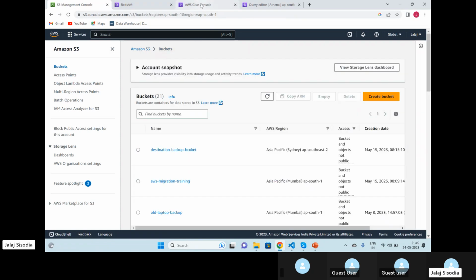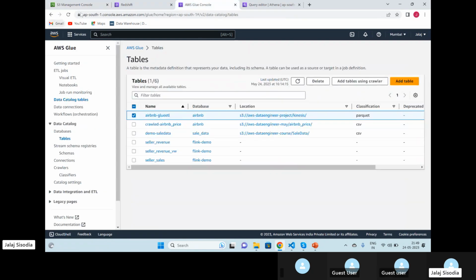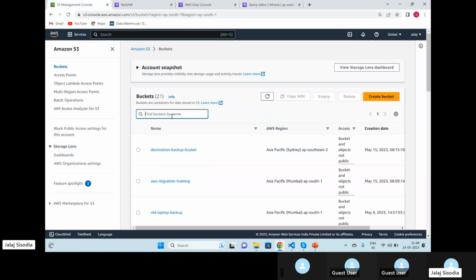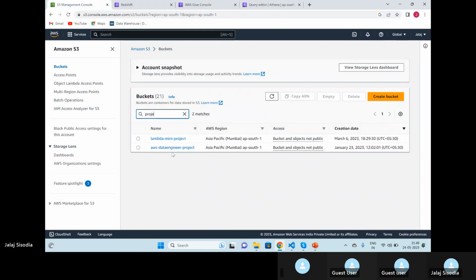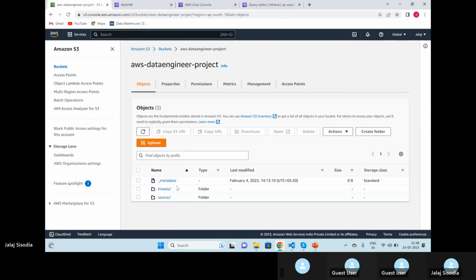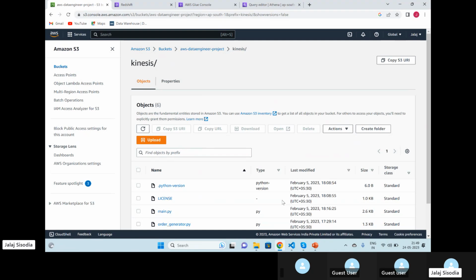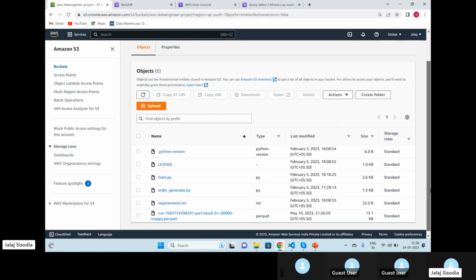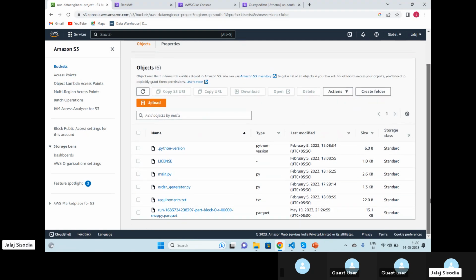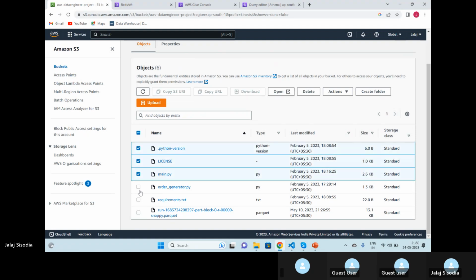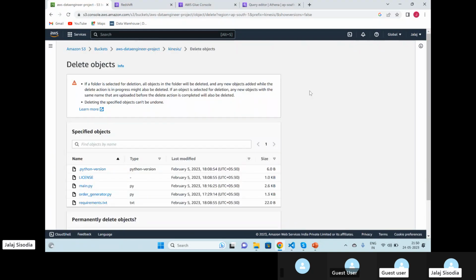Let's just explore this actually. What is the bucket name? Engineer project. This is the one. Okay, actually I have various other files also, and I don't have any correct file. Let me delete these unwanted files, and then I have to run the crawler again. Then it might work.